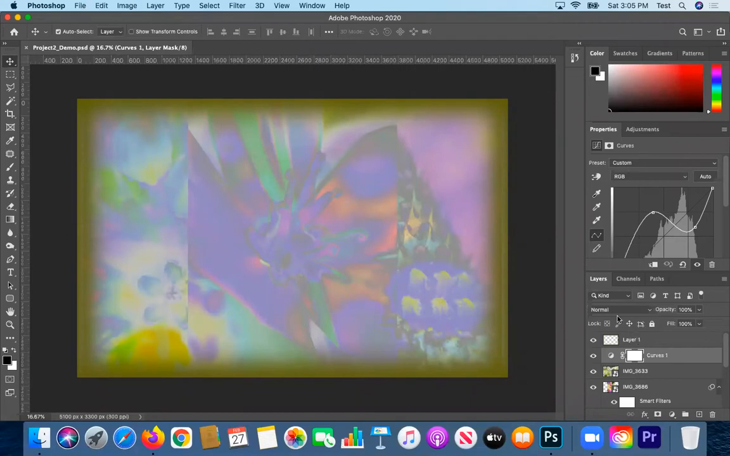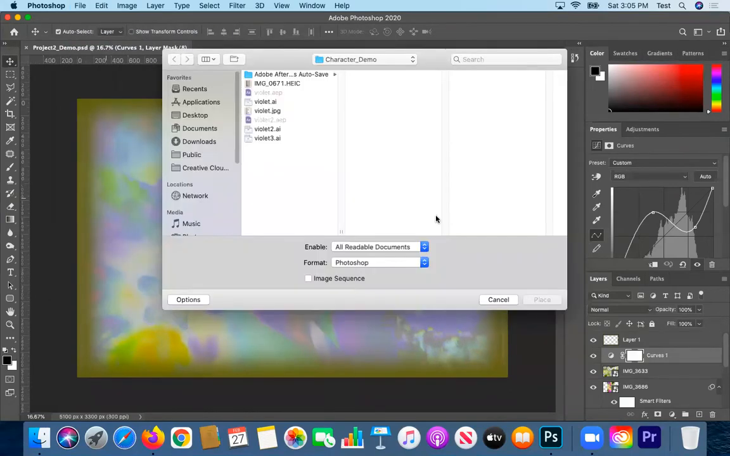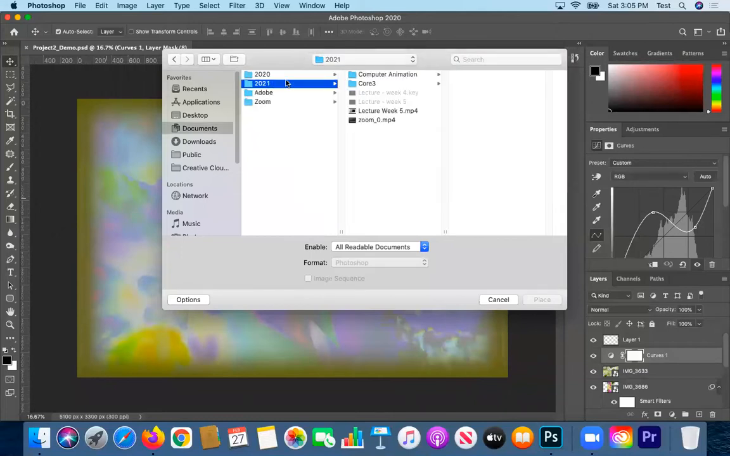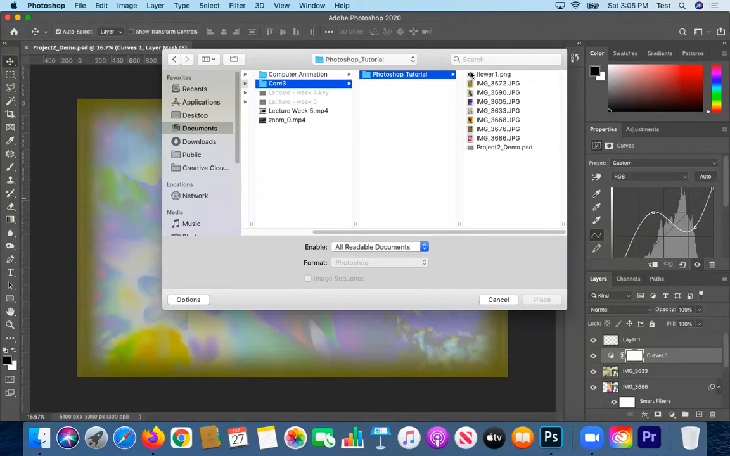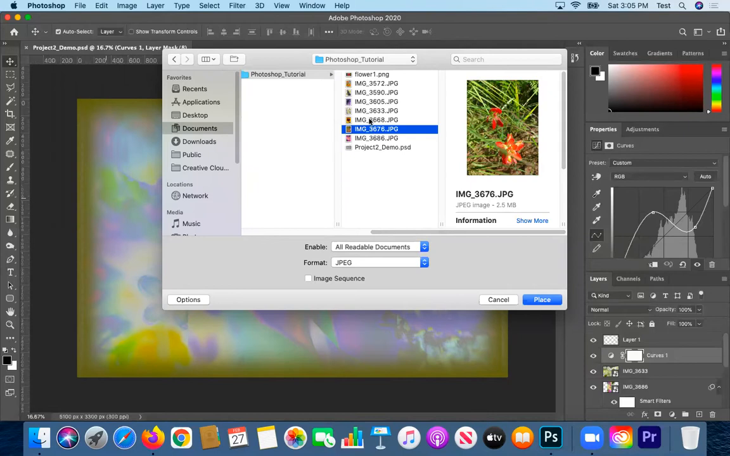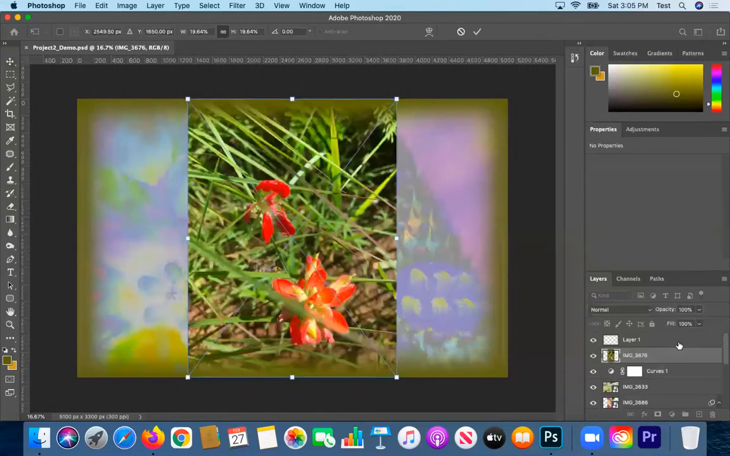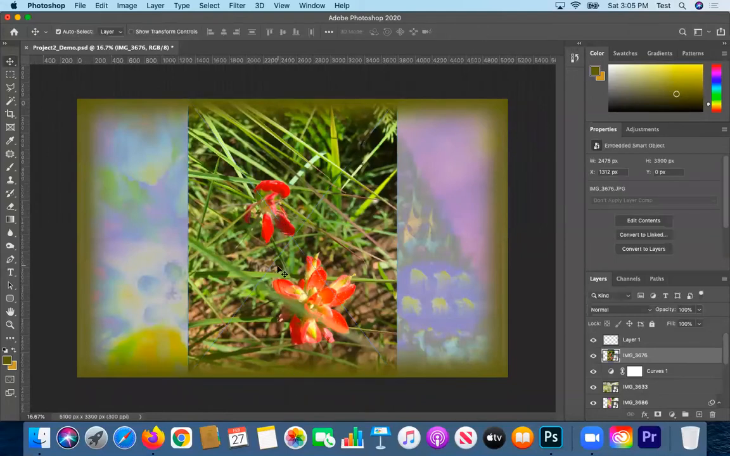I'm going to go ahead and place another image in here, place embedded. And let me find our Core 3 folder. And let's see, let me find one that, this might work. Okay, I'm going to go ahead and place this image now on top of the composition I've already generated. I chose this image because what I'd like to do is isolate these flowers and delete the background. So I'm going to say that the placement is fine.